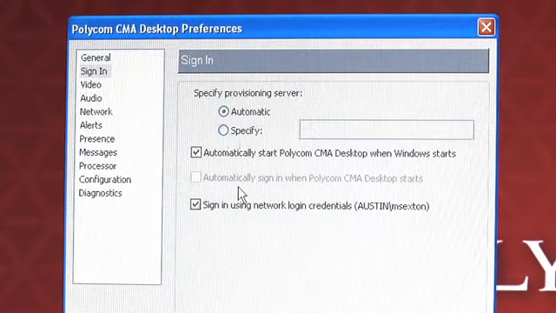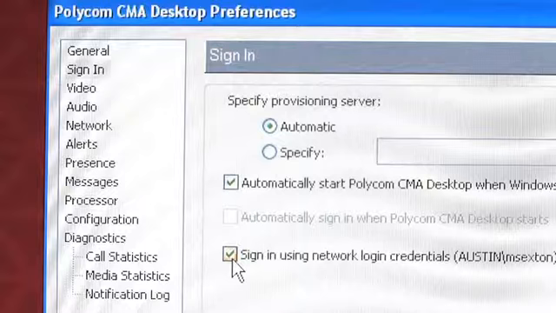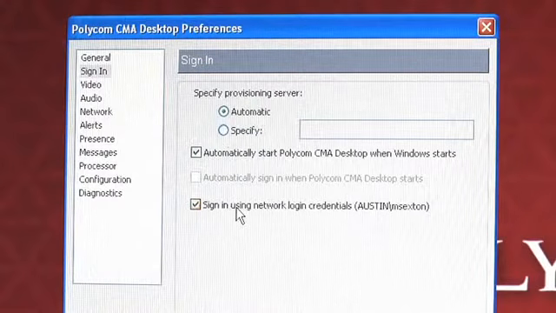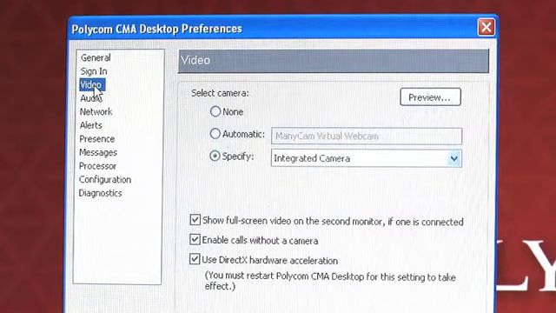The other important setting here on this tab is the sign-in using network credentials. Because my director has added me to the Active Directory list for CMA Desktop, I am able to use single sign-on, or commonly known as network credentials, to sign into the CMA Desktop. Let's move on to video.